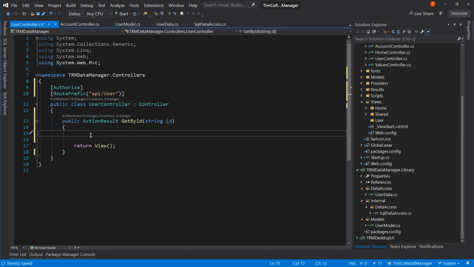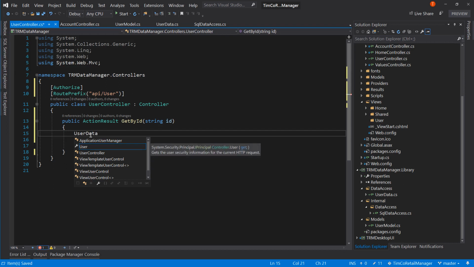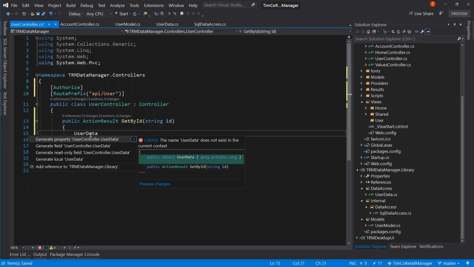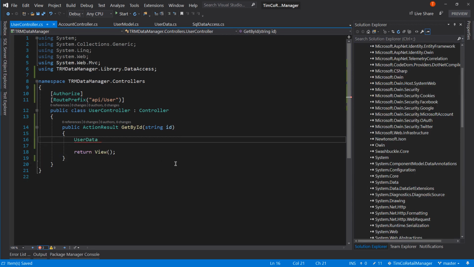So we want to say user data, which control dot, I don't know. Hey, it will. Look at that. It allows us now with user data to say, you know what? I think you actually want to add a reference to your trm data manager.library and then add that using statement for data access. Sure, I do.